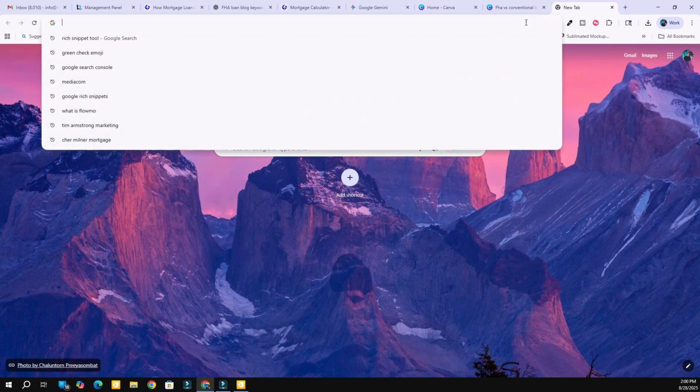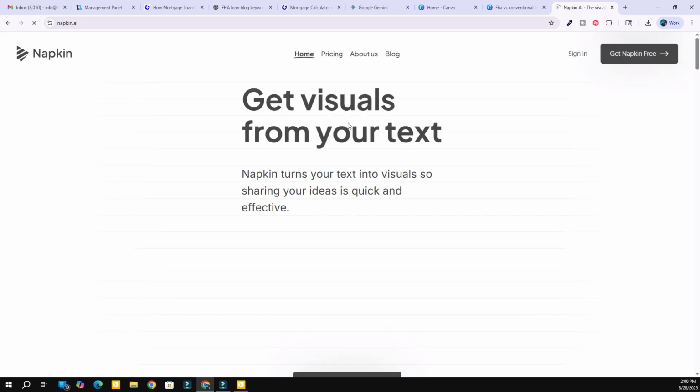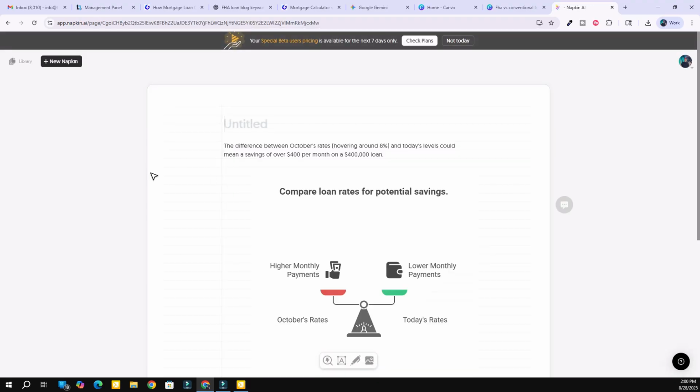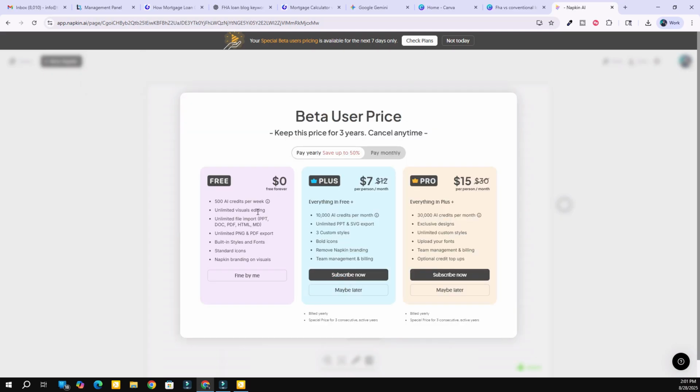For this next image, let's go ahead and use napkin.ai. You can go ahead and sign up for free, but I've already got an account, so I'm just going to go ahead and click sign in here. And when I go to create a new project called New Napkin, I see that Napkin is now out of beta. So they've got plans now. You can still use it for free. Let's just go ahead and click this, and then we're going to choose the free plan right here.